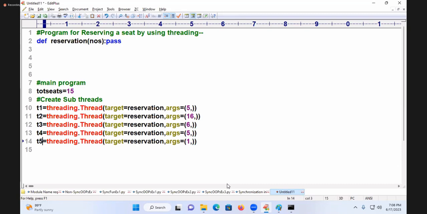So T5. Who are successful in reservation? Based on that, T1 is successful. T2 is not successful. T3 is successful. T4 is not successful. T5 is successful. Suppose you don't take care of that part, I will write here 15. If I don't take care of what? Synchronization, everybody is successful. Are you following that?